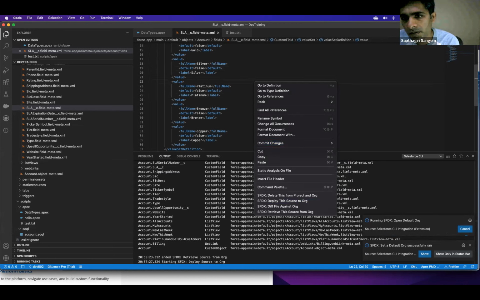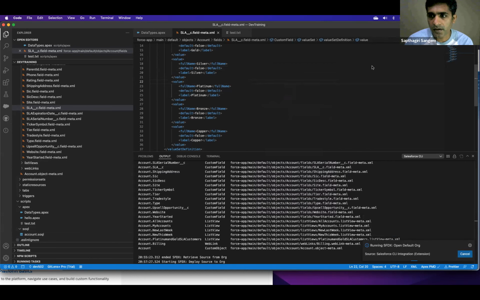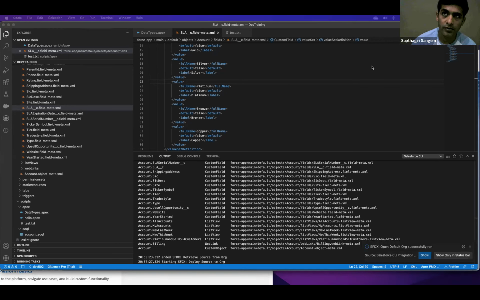That's where the CLI comes very handy. There are a lot of DevOps processes in enterprises, and you will automate all these processes to a greater degree there. But for the work that you do, if you have to deploy to multiple orgs, this is very handy.